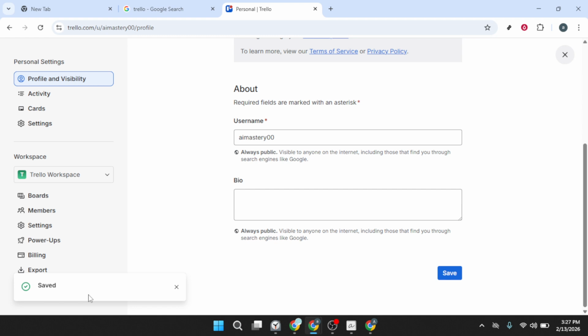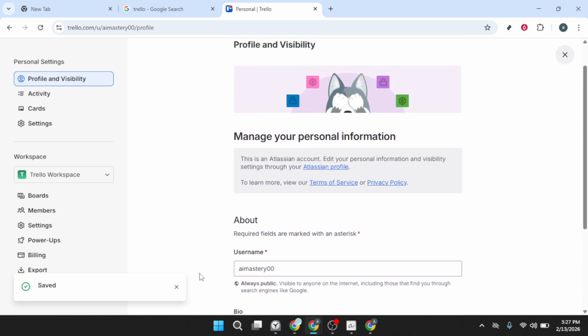If something doesn't look right, you can return to the same profile and visibility page and edit the username field again. It's a quick adjustment, and your changes are straightforward to reverse or refine. That's it. Open Trello, go to your profile menu, select Profile and Visibility, edit the username field, and save. With just a few clicks, your Trello presence is updated and ready to go.